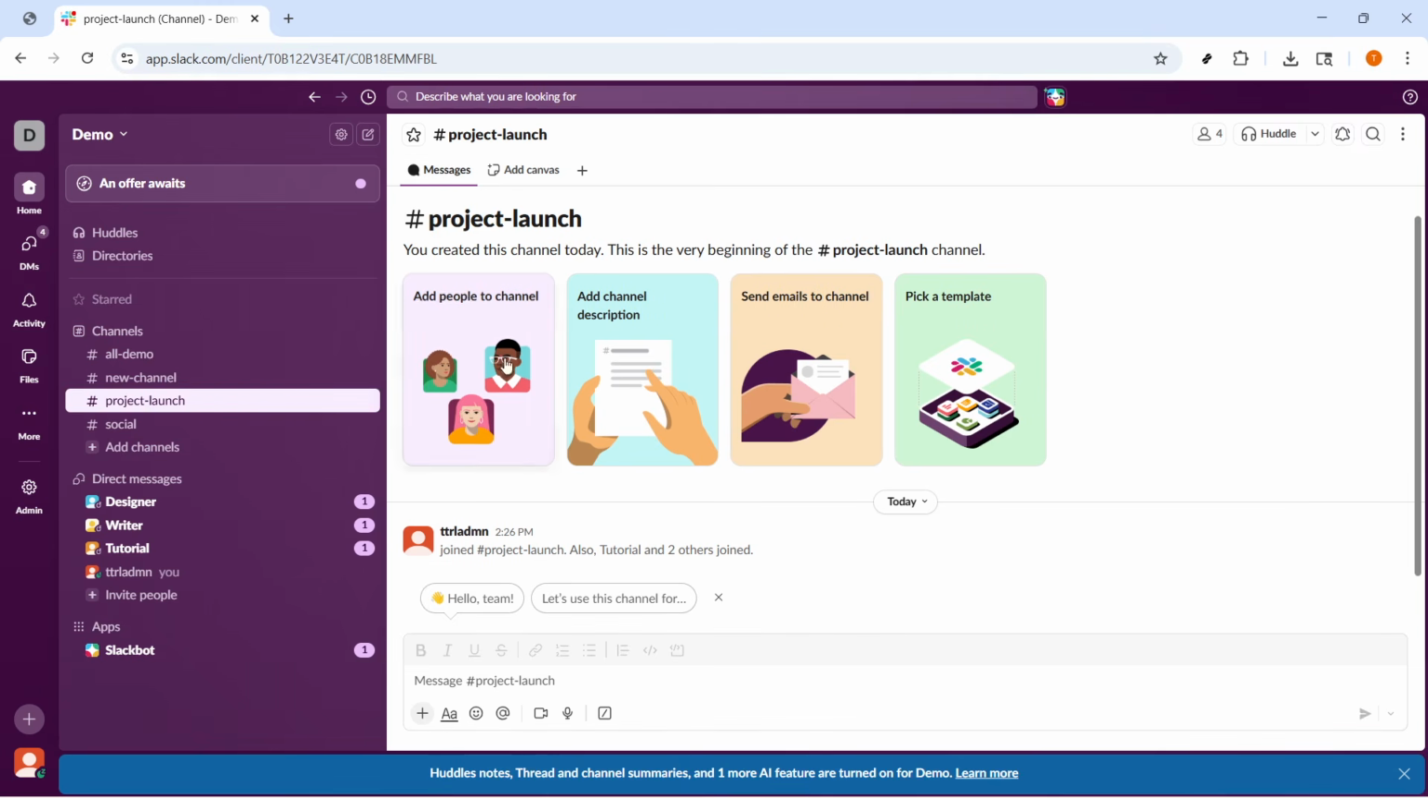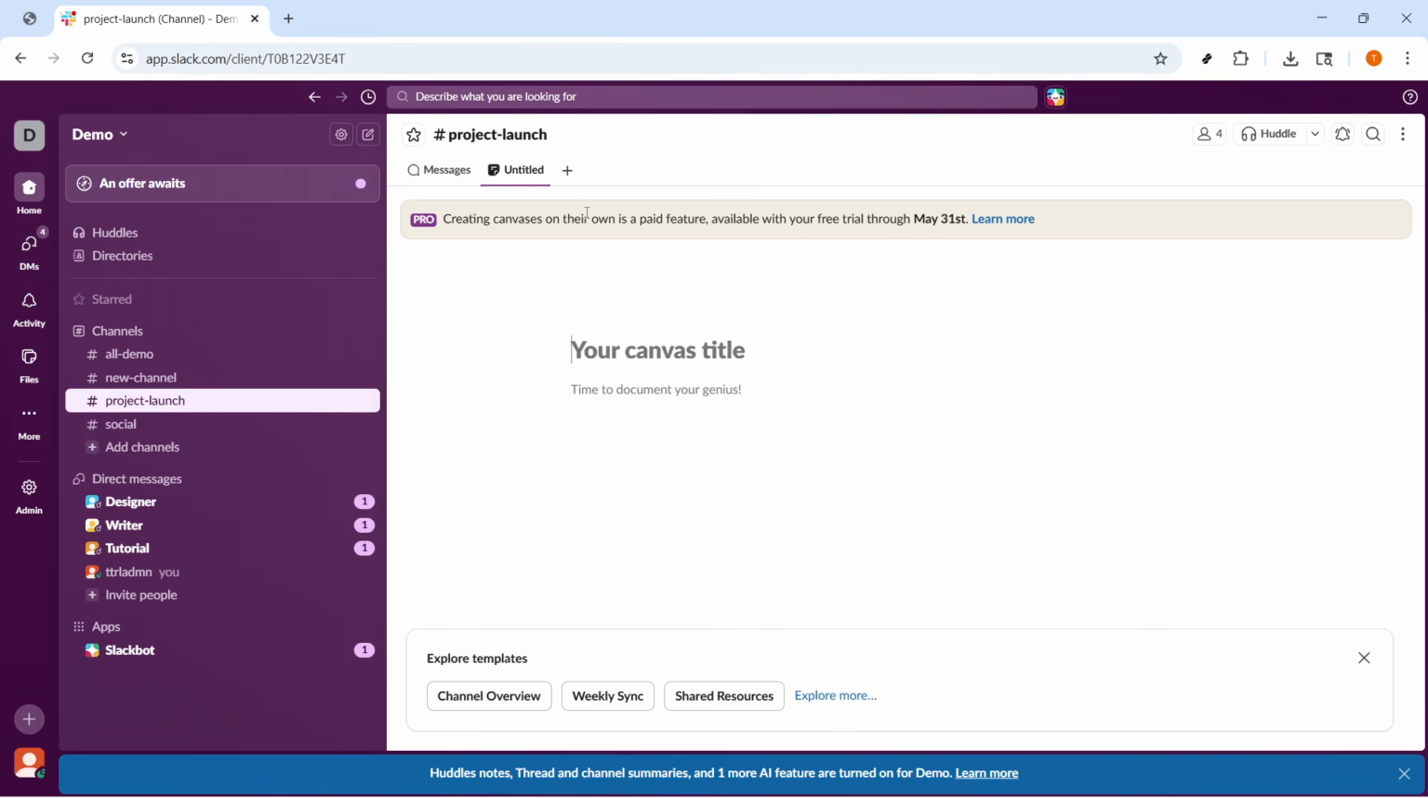At the top of the channel, look for the tab bar next to Messages. In that same row, click Add Canvas. Slack will immediately open a blank canvas as a new tab next to Messages. This blank canvas is where you will build the shared document for the channel.